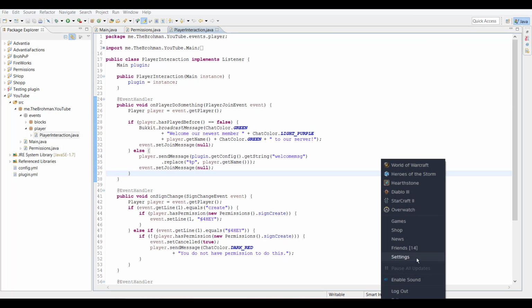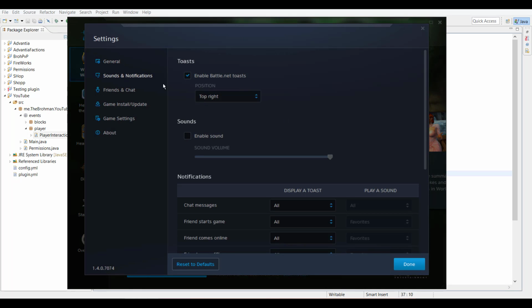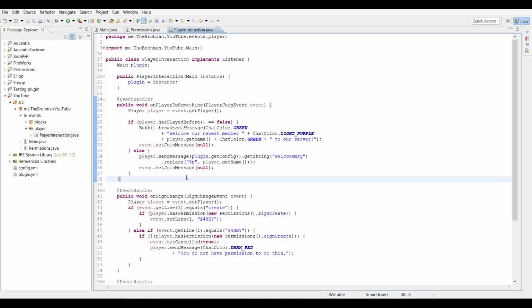Let me just disable the pop-ups. There, okay. Sorry about that.